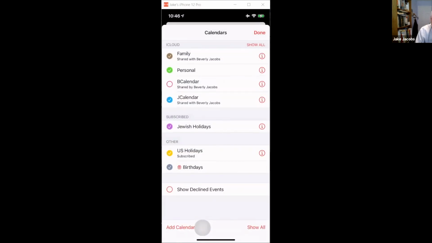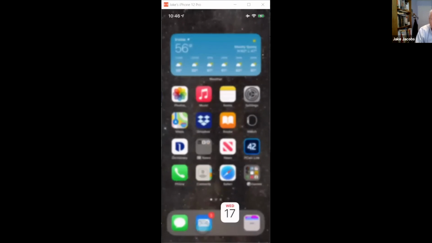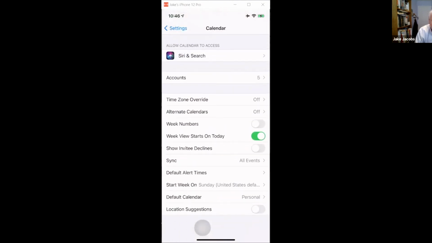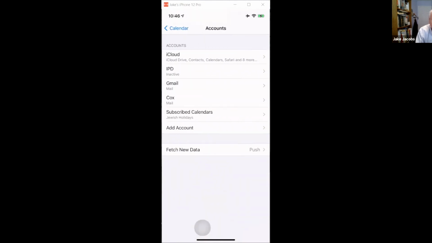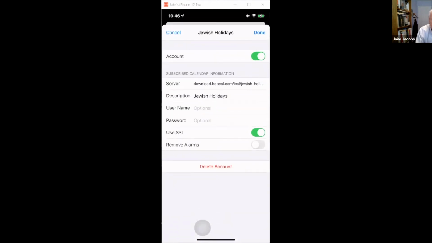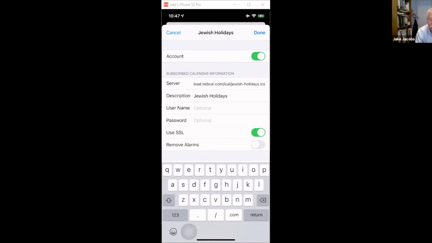Now, it may be under, I don't think it's in settings, under settings, calendar. Default, no, it's not. Accounts? Oh, subscribed calendars. Okay, subscribed calendars, your calendar. Okay, so it looks like the server is download.hebcal.com/ical/Jewish-holidays, maybe .ics.